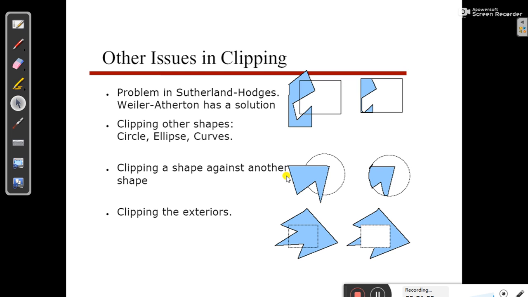So other issues in this type of polygon algorithm, like here you can see the problem in Sutherland-Hodgman, and then Weiler-Atherton has a solution. Suppose we need to clip other shapes also, then we might have problems: clipping ellipse, circle, curve. Suppose the clipping window is a circle, suppose the clipping window is this one, then it will have some problems. Clipping the exteriors, we need to clip the exterior also, and we might have some problems with the Sutherland-Hodgman algorithm.